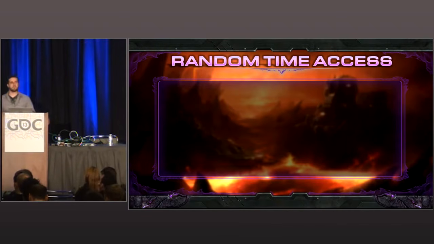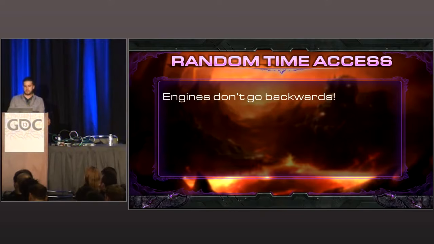What we're basically asking for with scrubbing is random time access into the cutscene. The problem with that is that engines don't go backwards, right? So if you're at the 10-second mark and you want to change your cutscene to the 8-second mark, I can't just say scene update negative 2,000 milliseconds and expect everything to work. It doesn't work. That'll actually send it way, like, a billion into the future.